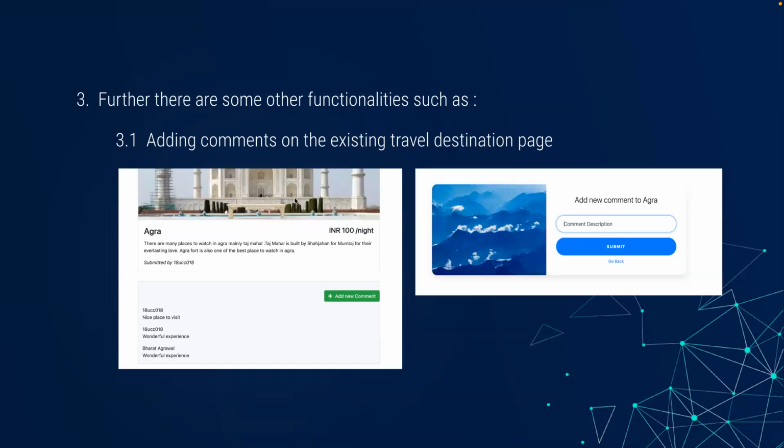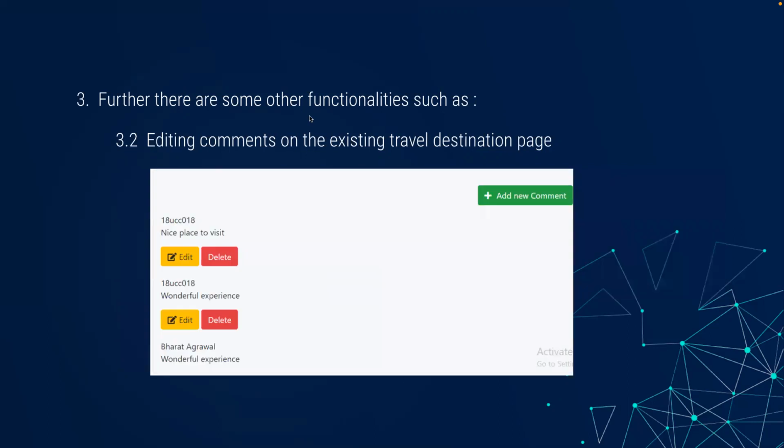Now further on the travel blog page for the various locations, the user can also add comments on the already made blog page. Here you can see some comments are already added by the users. For making a comment, the user would simply click on add new comment and submit a comment. Apart from that, the users are also given the functionality to edit their comments and delete their comments on an existing travel destination page, as you can see here.